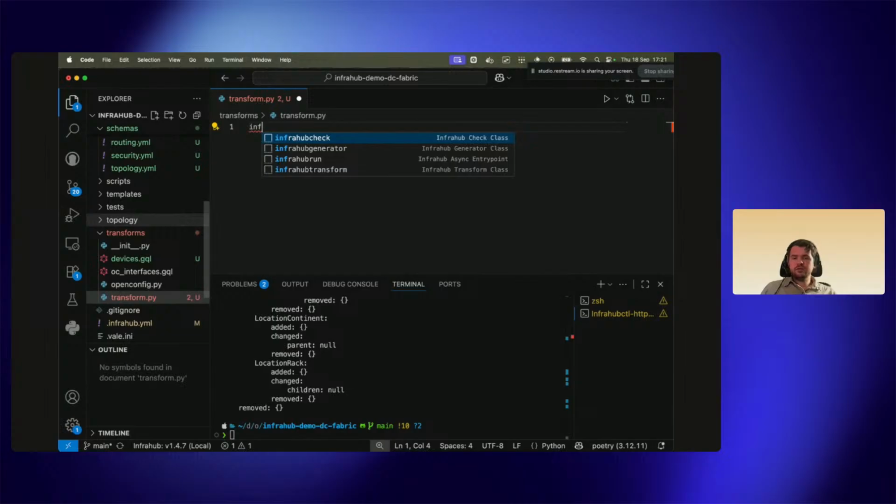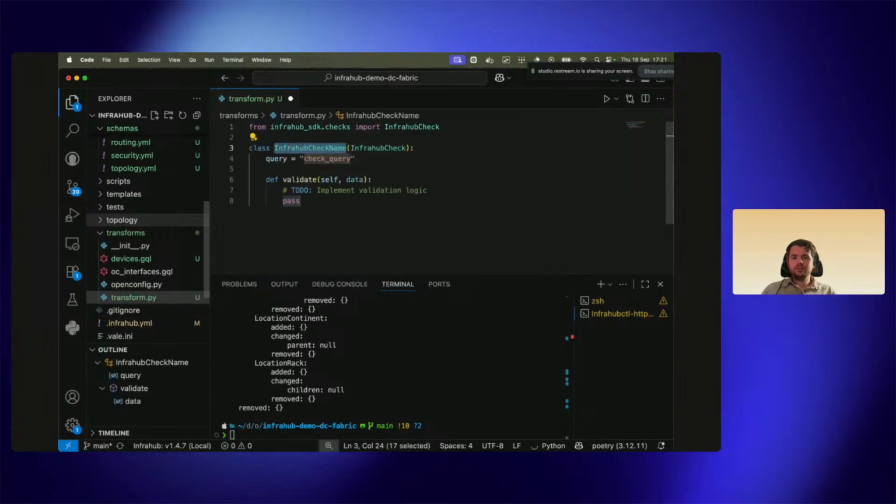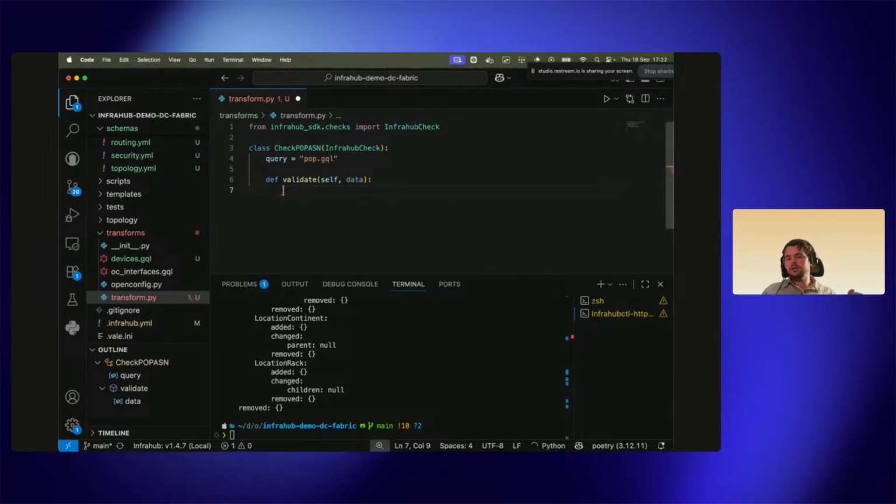If we load a check, for example, I'm just going to press tab or enter. It will ask, what do you want the name to be? We can change this to check pop ASN, for example. Next, what query to use? We can put pop.graphql. The auto suggestion got me there, and then you can add your validation logic at the end here. So it's quite easy to check. You have the data available to be able to do the check on.